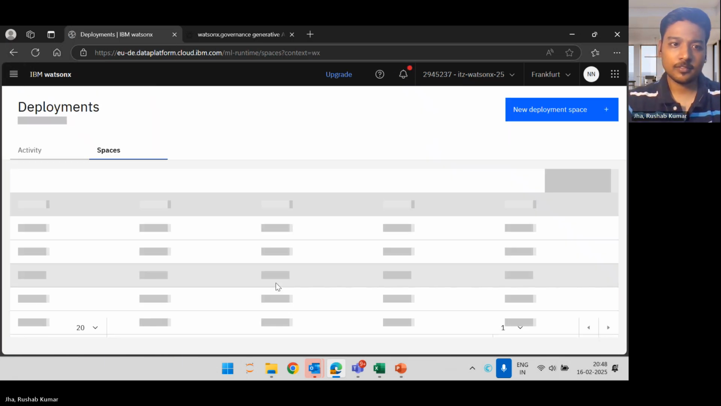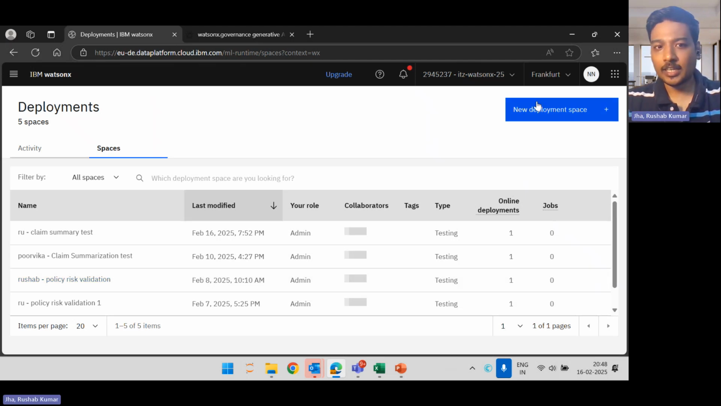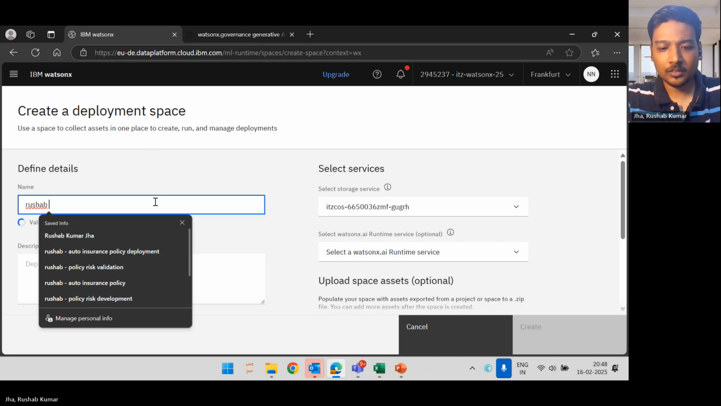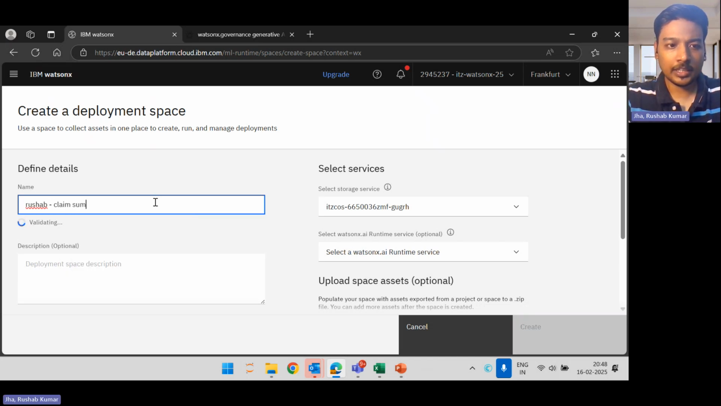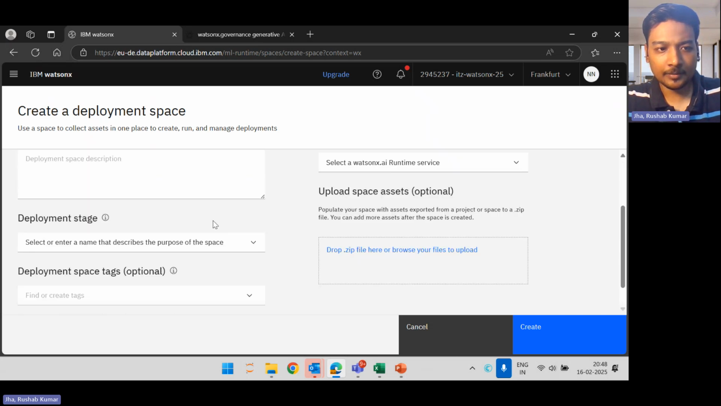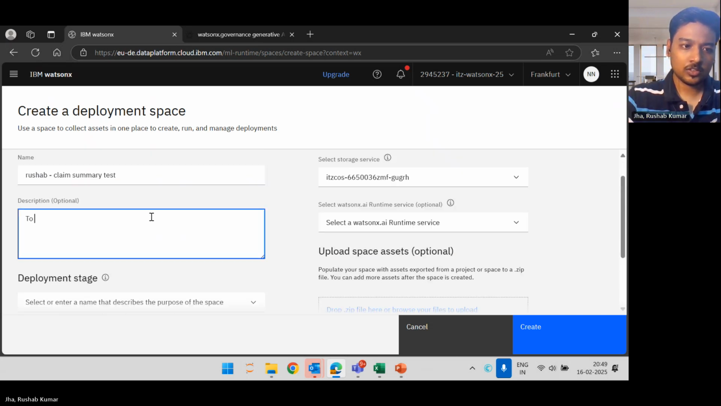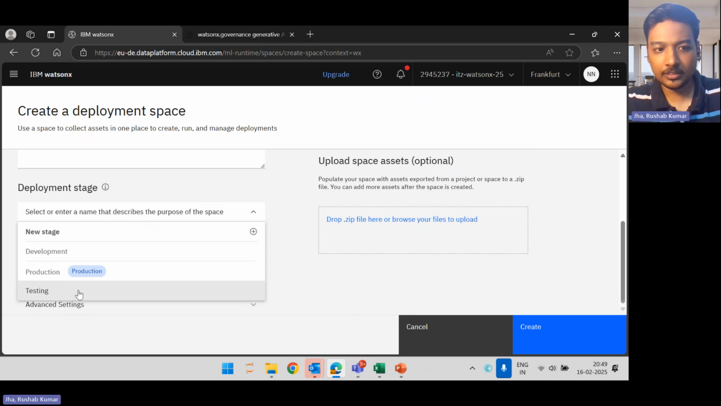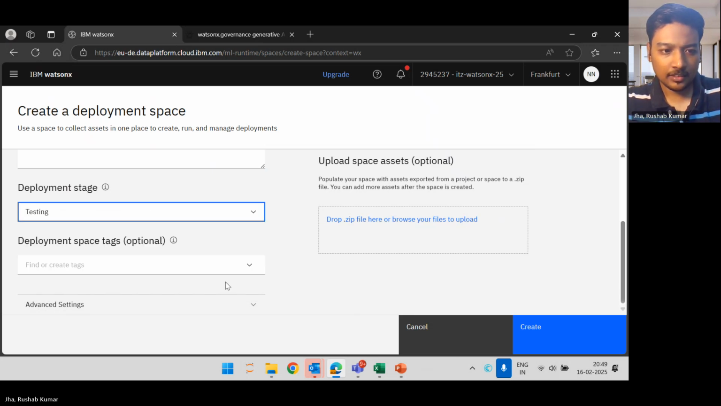deployments. What I'll do over here is I'll create a new deployment space. I'll name it Rushabh claim summary test, to evaluate client claim. I can write anything that describes my requirement the best. I'll make the deployment stage as testing.